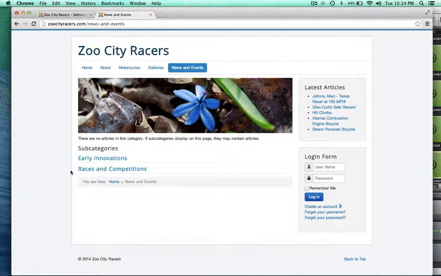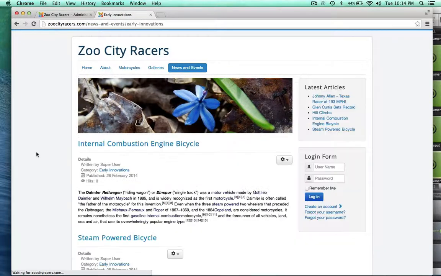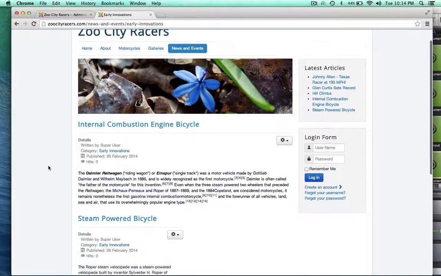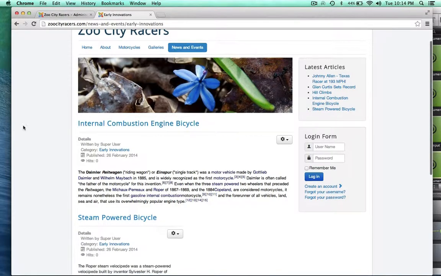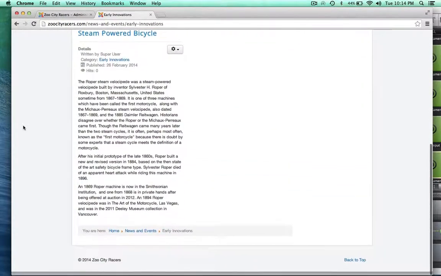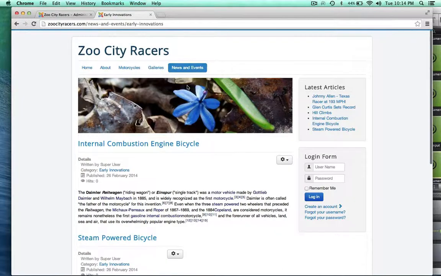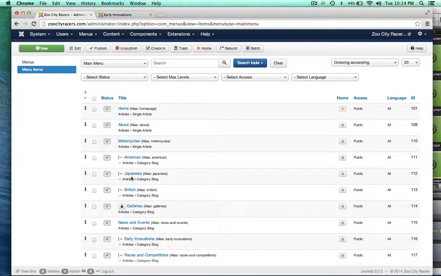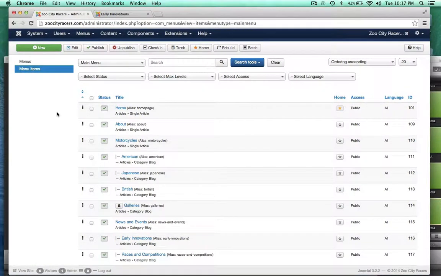Okay, so I'll be able to add more content to this. So maybe my plan will be to have early innovations and then a little write-up on here and a little image. You know, click here for the latest news in cutting-edge motorcycle technology, such as the steam-powered bicycle, right? Or this just in, the internal combustion engine bicycle. Okay, and so that is a way to further divide up content. All right, and it's nothing to it at all. It's nothing we haven't seen already.